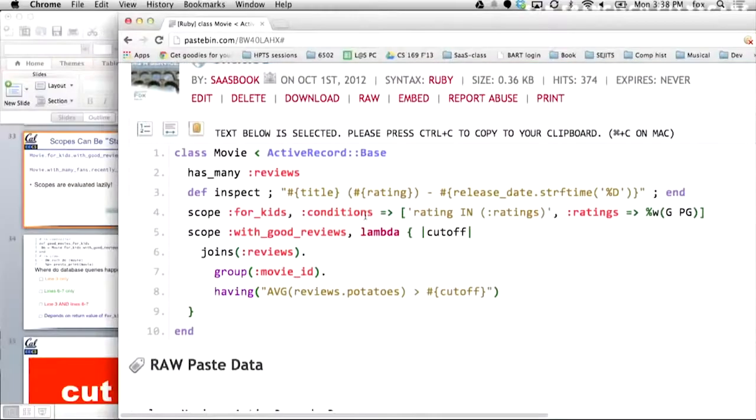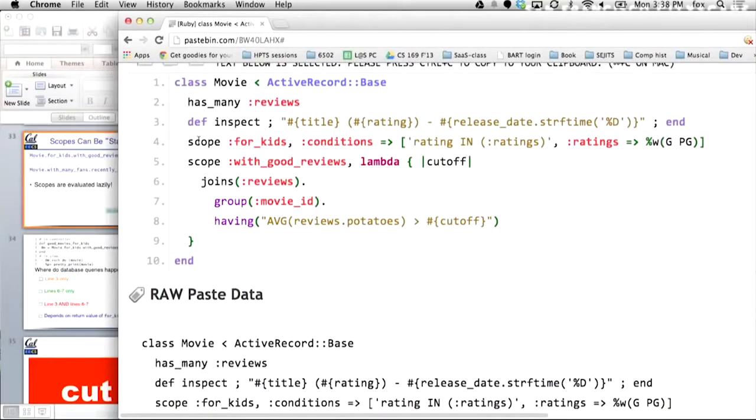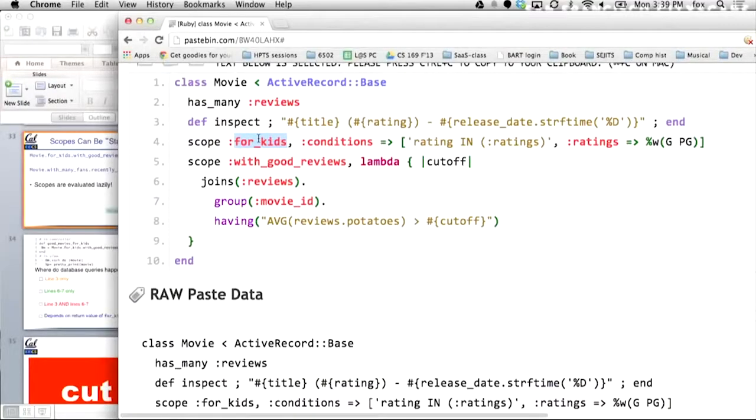OK, so here's an example of how we could do something like what I just said. I've added two things to the movie model here. I've added two scopes. One scope is called for kids. And by the way, the metaprogramming bells should already be going off in your head, because I'm passing a symbol, and the symbol is going to become the name of a class method. This kind of scope is where I'm just declaring conditions of the same kind that I would pass to where. You can think of it as capturing the desired behavior of a where clause, but using a shorthand so that I don't have to do it over and over again.